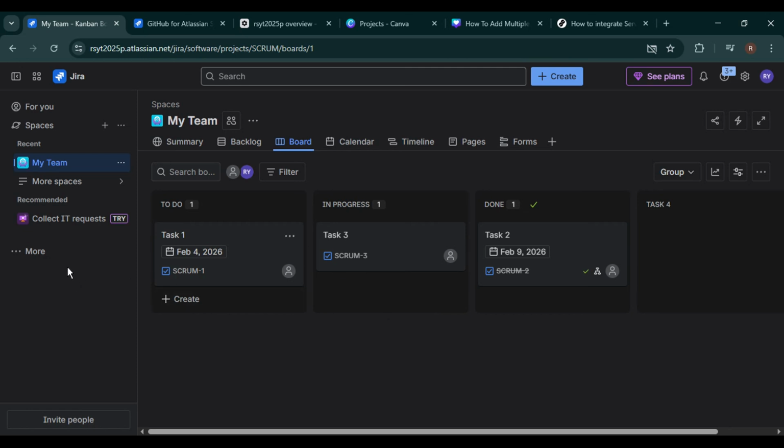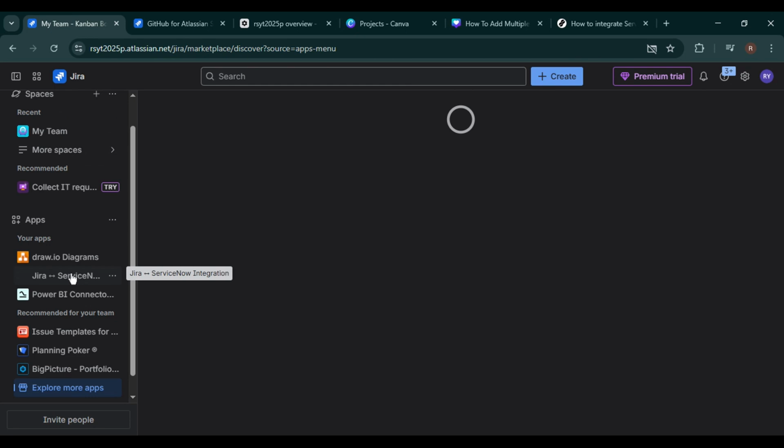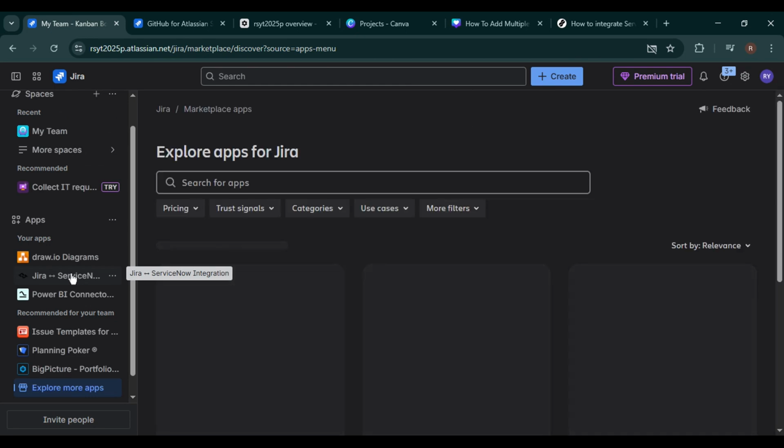the correct workspace. Next, look toward the top navigation area in Jira and click on More option. This opens a drop-down menu with additional settings and tools that aren't shown by default. From this menu, click on Apps. This is where Jira manages all integrations, plugins, and marketplace applications.